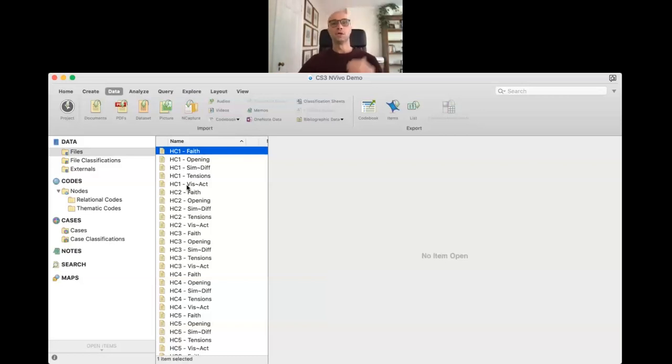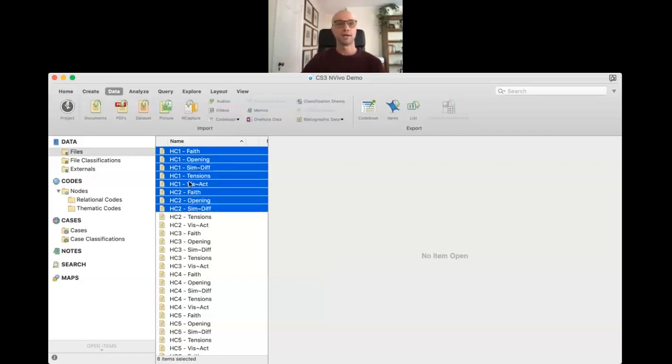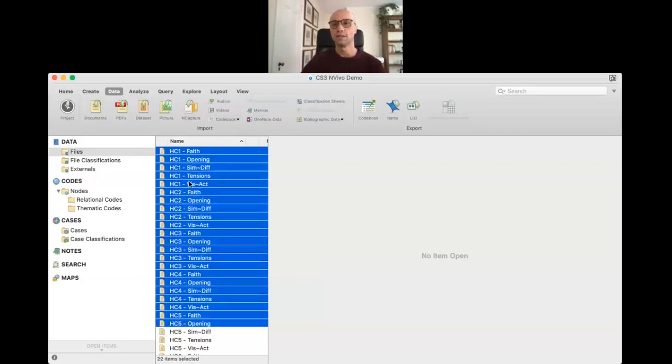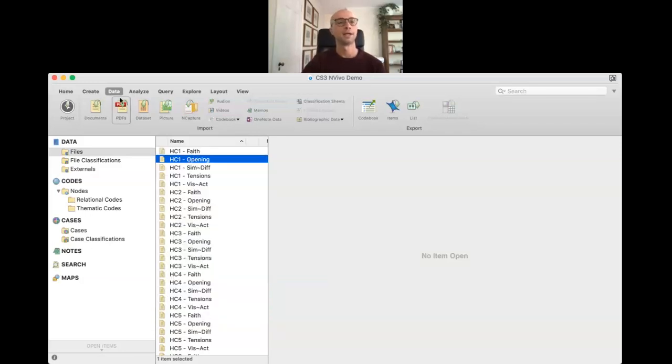Okay. So here I already have all these files, right? So everything that I'm selecting here, each one is a transcript. Suppose I want to import more. I can go here on data and I can import documents, PDFs, data set in case you want to import a whole spreadsheet. You can import pictures, so you can analyze visual materials on NVivo as well.